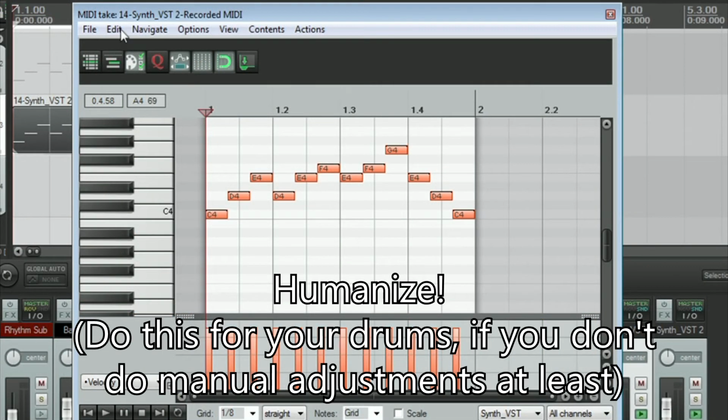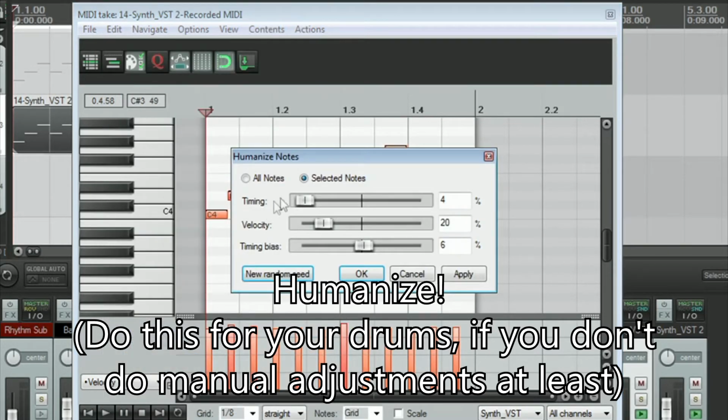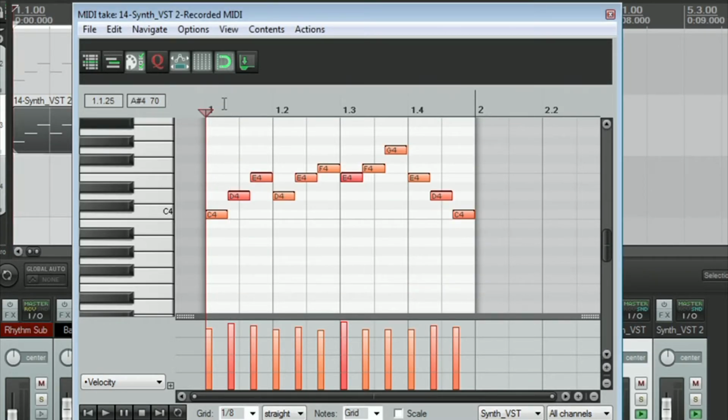So one thing I like to do to make things realistic, we can click Humanize in the edit bar, and then we can adjust the timing a little from 100% off to maybe a little. And then the velocity, we can go up or down. I usually like to keep it pretty fresh. I haven't gotten down what timing bias is. I believe that's the direction that the timing will shift it. So now it sounds a little bit better. Of course, this is a terrible, terrible example.